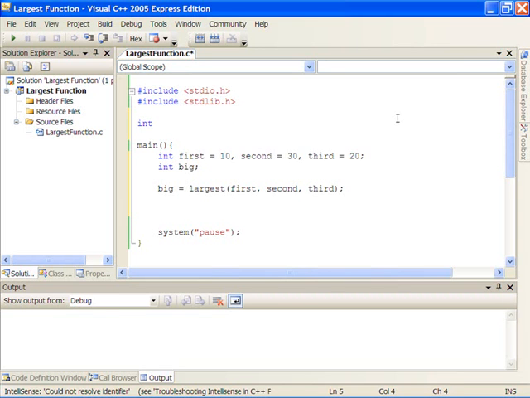data type, so we're going to make the return data type an int, and the function is called largest, and it takes 3 ints, and you have to name each one of them with its own data type. So you can't write int a, comma b, comma c. You have to give each one its own data type, even if they're all the same.